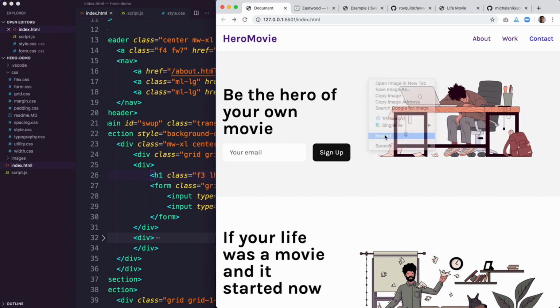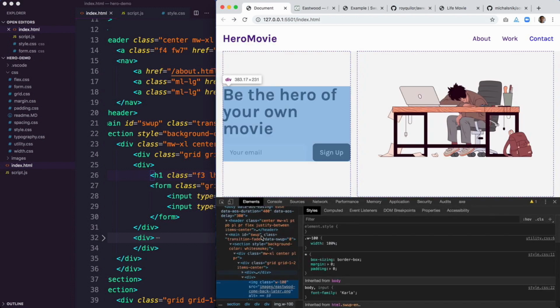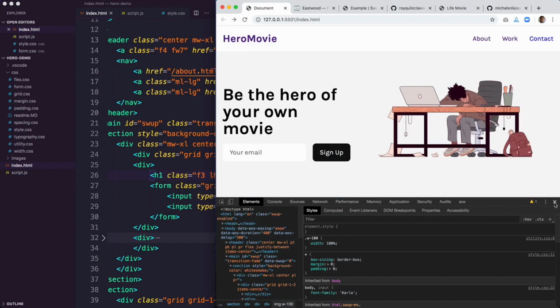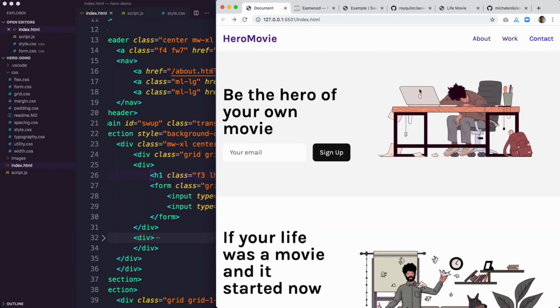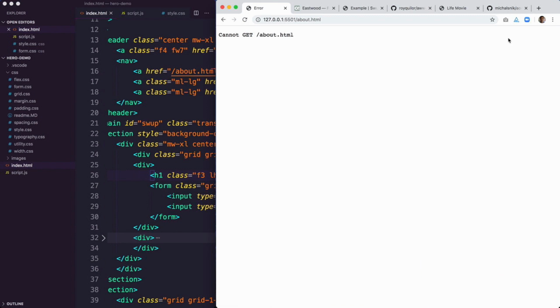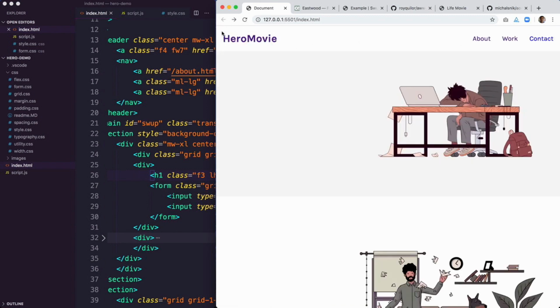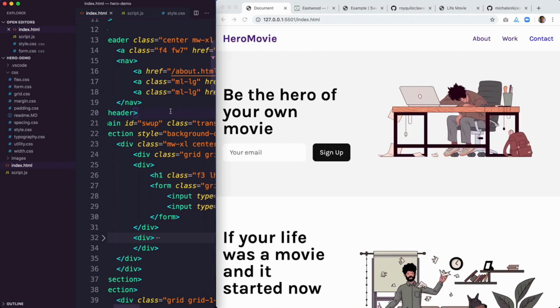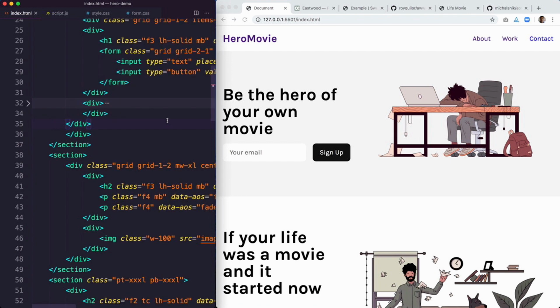Let's see, is swap enabled? If we inspect, swap enabled. Okay, so it looks like I might have done something wrong. And the reason why is because I didn't even create an about, work or contact page.